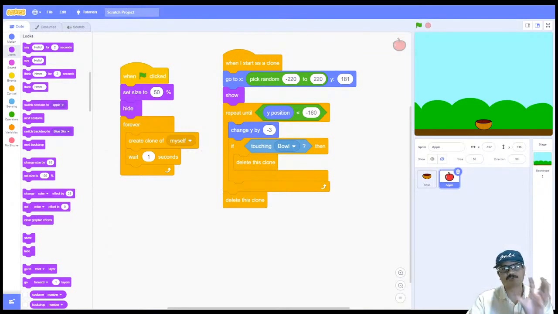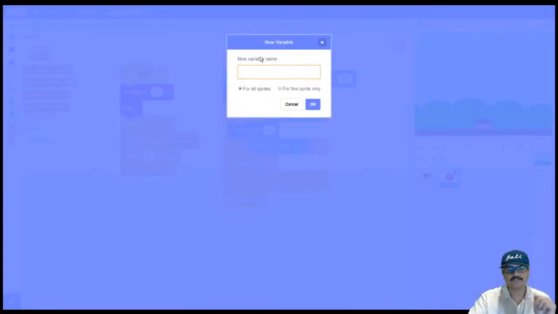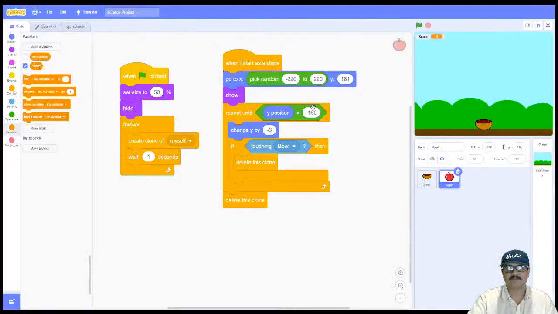Whenever we want to store numerical data or alphabetical data in the program, we use something called a variable. So variables are used for storing data in our program, and if you want, we can also make changes to those values. To do this, you need to click on the variables category, and in the variables category, I need to make a variable first. So you click on this button, which is make a variable. When you click on this, it will ask you for the name of the variable. So let's say I want my variable name to be score, and let this be selected for all sprites. There is no harm in choosing this, and click on OK.